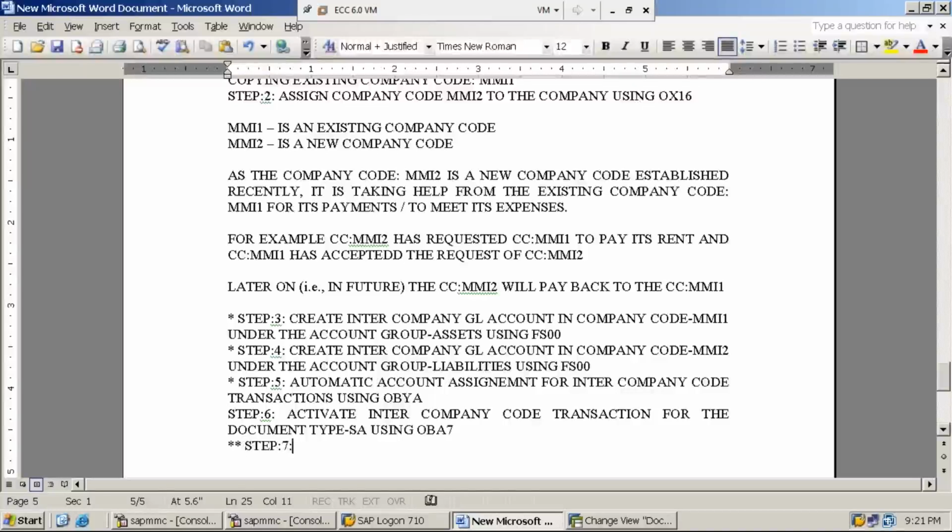Step number 1: process or post intercompany transaction using F-02, with brackets.